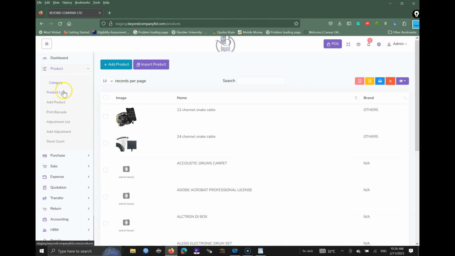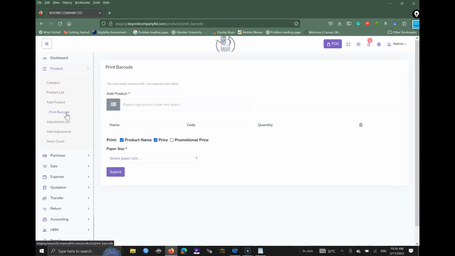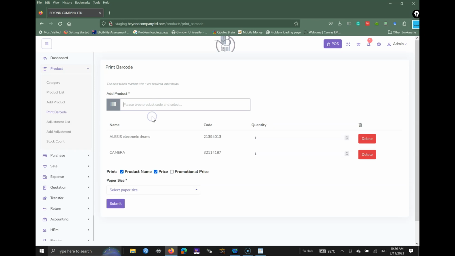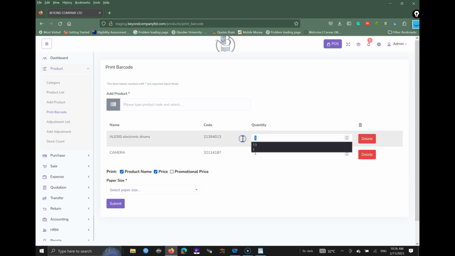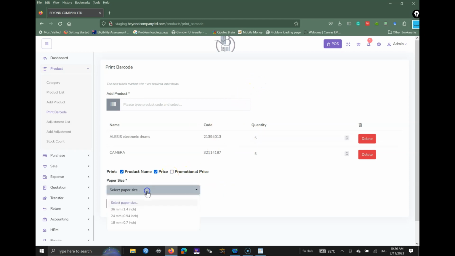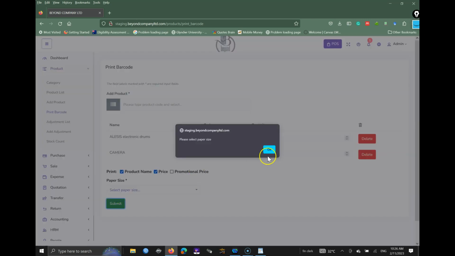So that's product list. You can print barcodes and attach them to your product. Just search for the product, you add, you can take camera, you add, you specify the quantity. Let's say you want to print 5 here, 5 here. Once you have done, you might want to add promotional price if they are there. You specify the size of this and then you just submit.